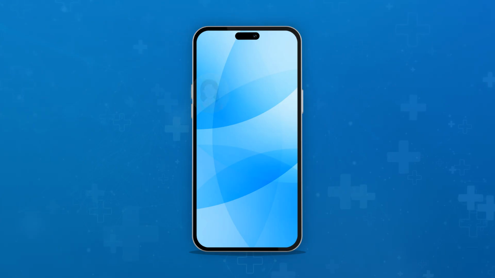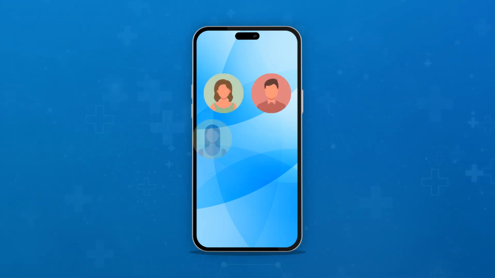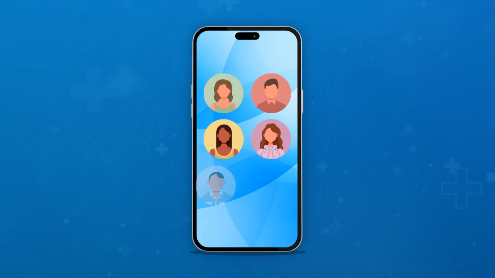So that's how to recover deleted iPhone contacts from a backup without erasing your device or doing a full restore.